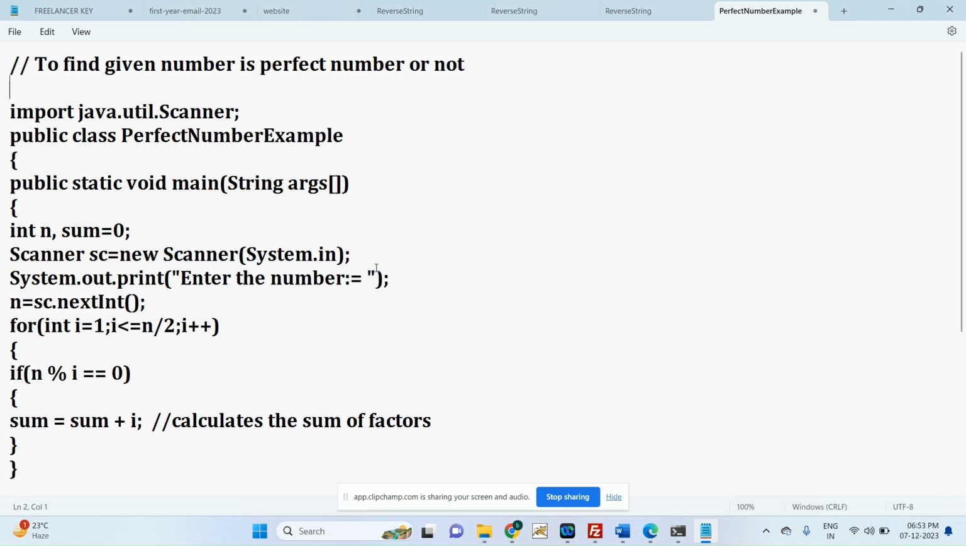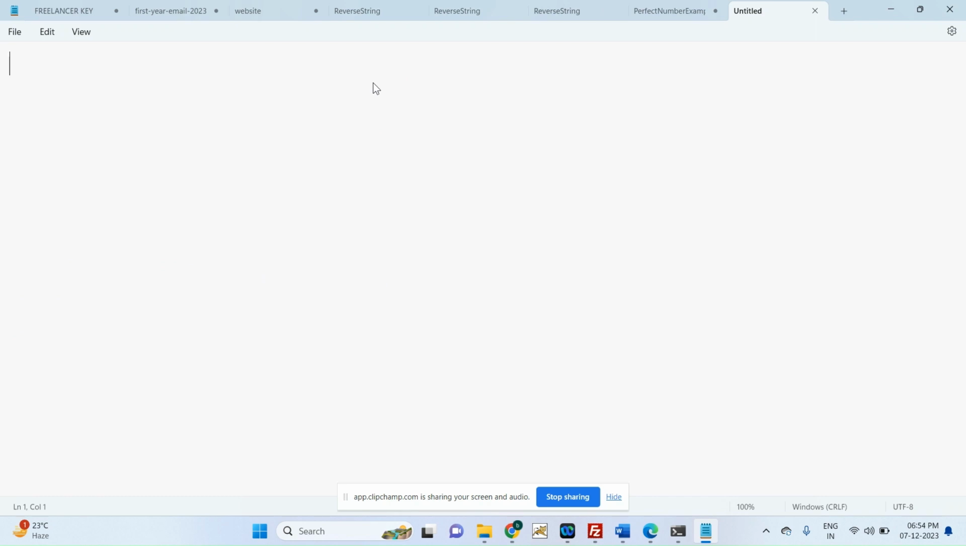Hi guys, in today's class I will give the solution for finding whether a given number is perfect or not. First you should know what a perfect number is. A perfect number is nothing but a number where the sum of its factors is equal to the given number. Those numbers are called perfect numbers.